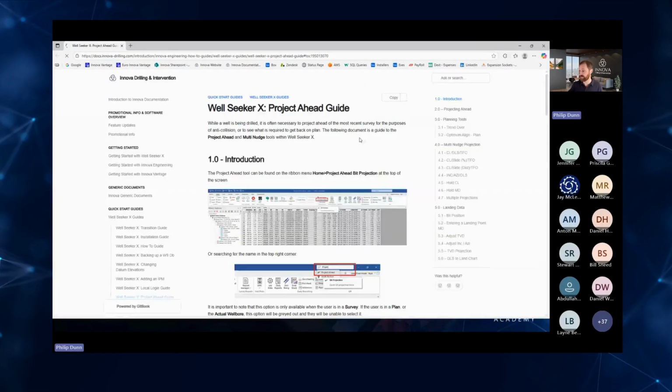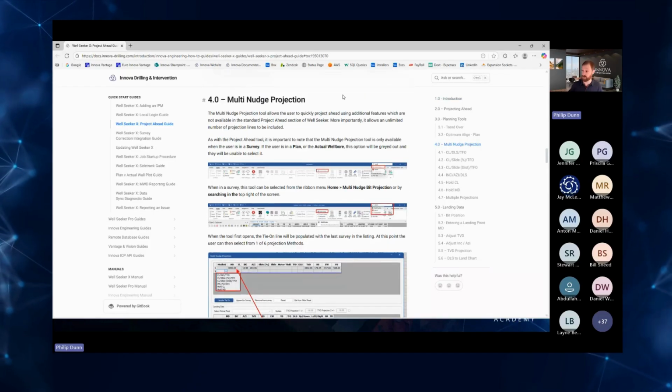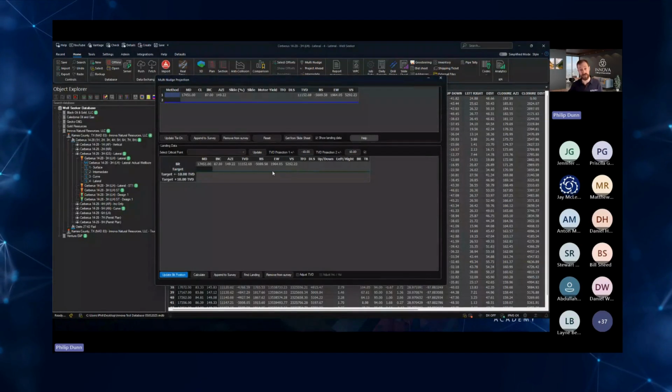I hit the help button. That is, again, going to open up specifically to the multi-nudge projection section. This is something we're adding more and more into WellSeeker X as time goes on, so keep an eye open for those. And eventually we'll get to a stage where it's fully integrated with our documentation.